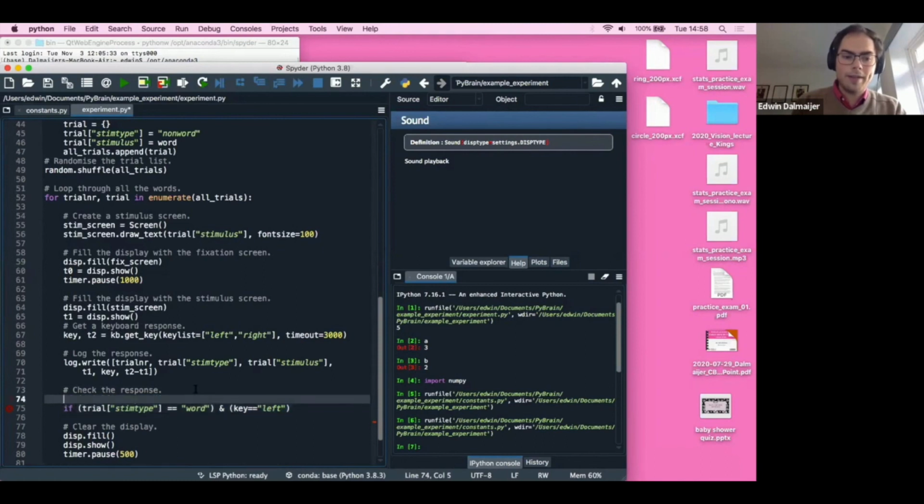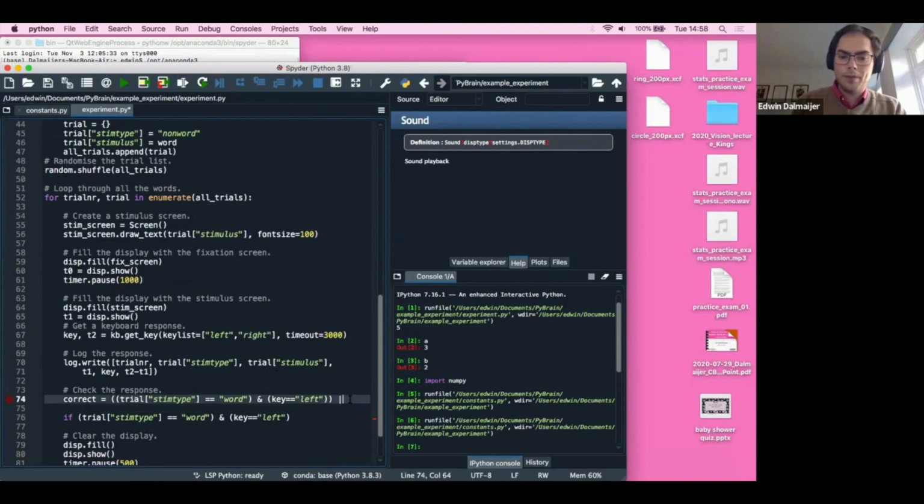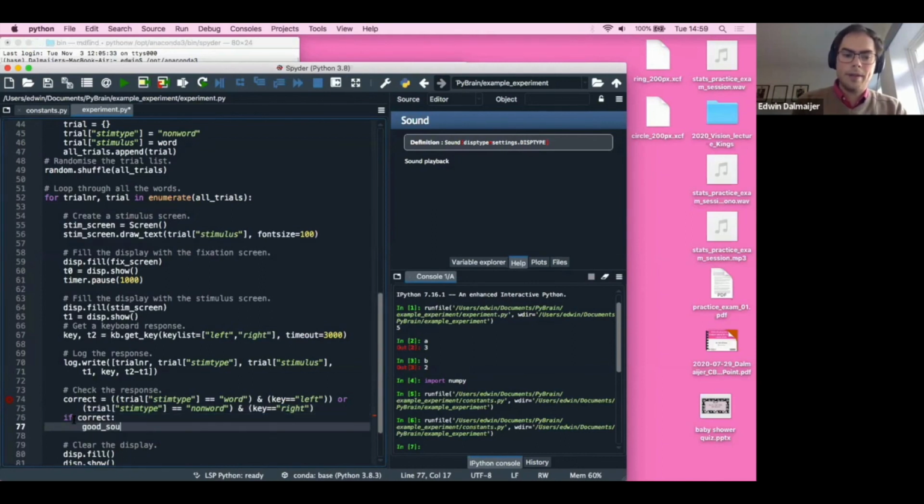So actually, let's just set this as a different thing. So right is either this. We're going to encapsulate those in brackets and say or with that or thing. You can also use the word or if you prefer. And the other stimulus type could be non-word and right key. And now we're going to say if good sound dot play, else bad sound.